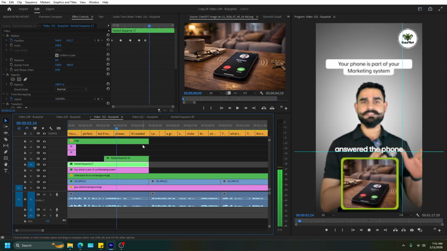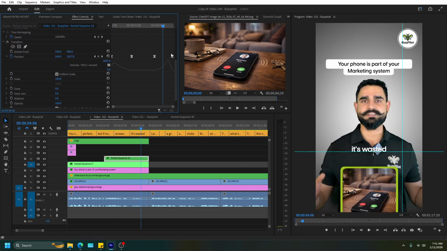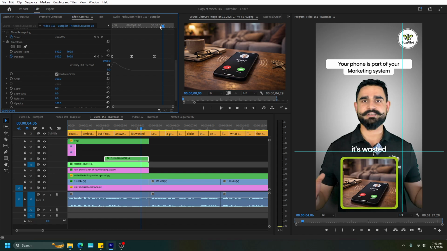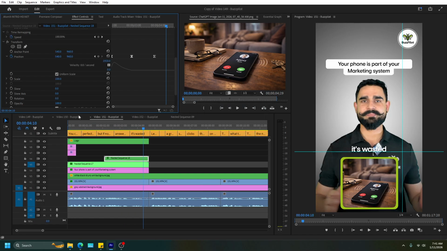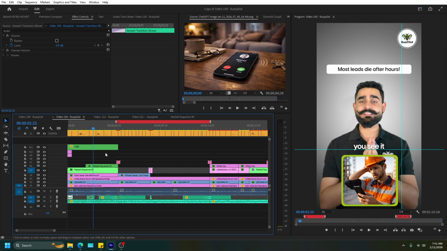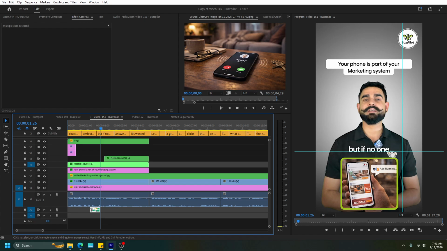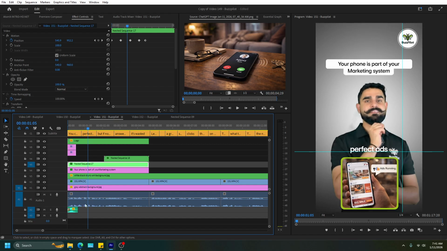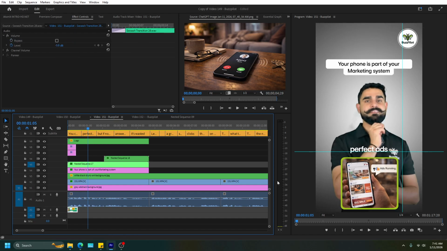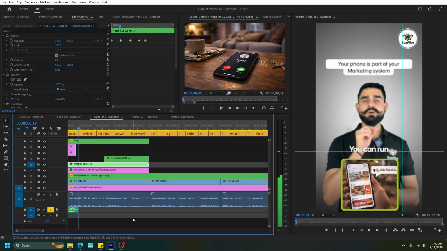But if no one answers the phone, it's wasted. The second image will not go down, we'll keep it there only, it will just remain there. It's wasted. And here let's see the sound effect. This is the whoosh sound that you heard just now. If you want, you can also press this solo track and then hear it.